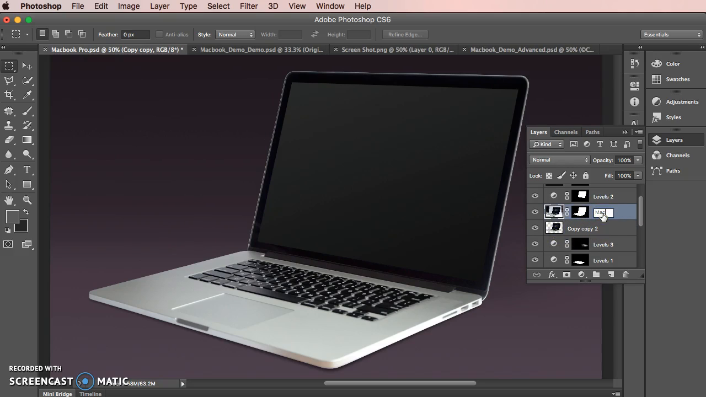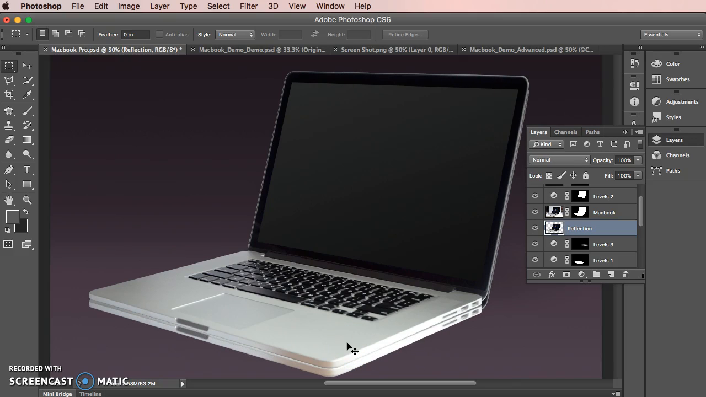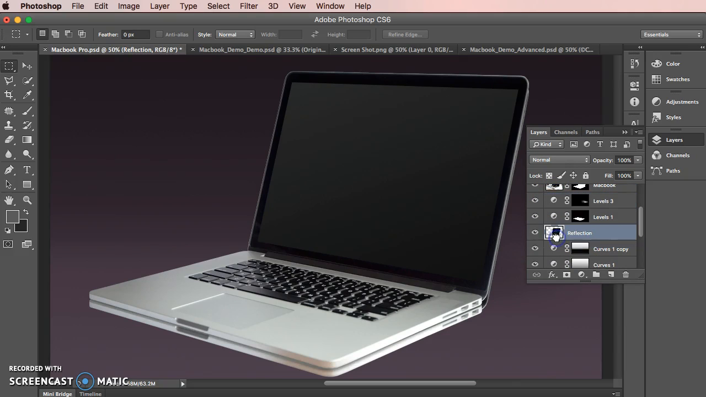I'm just going to name these so I know what they are. So that's my MacBook layer. And then here I've got a copy, but this is going to be called reflection. Okay. I'm just going to move this one down so it's below the MacBook. Hold down Command or Control if you're on PC, Shift, and use the arrow keys to nudge it down. I want to move it down. I also probably want to move it below the shadow layer, some level.